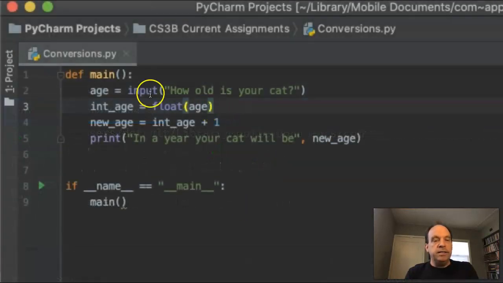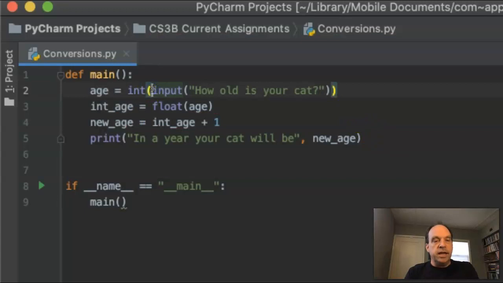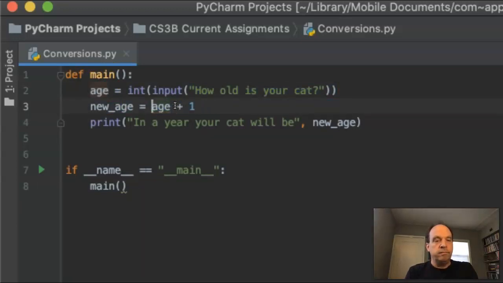In fact, we could clean this up a little. We could directly take the result of the input function and wrap it in a call to the integer function. Just like order of operations in math, Python is going to execute the inside statement first, gets the result of the input function, feeds it to the integer function, and then process that, saving the result to age. Now we don't need this line, and we can just use age instead of int_age.